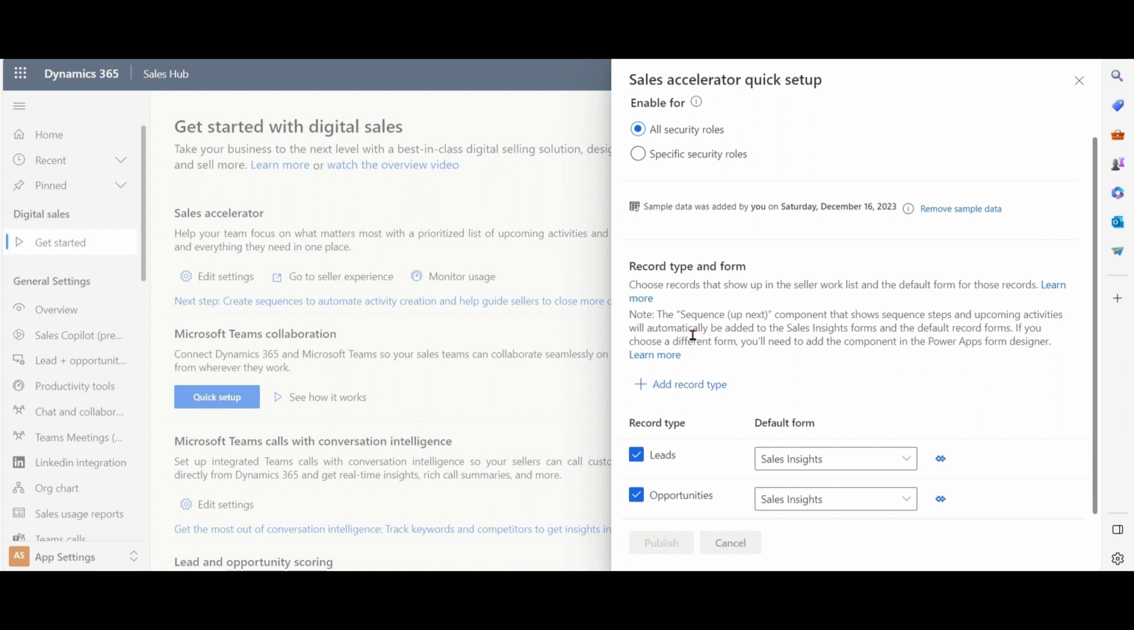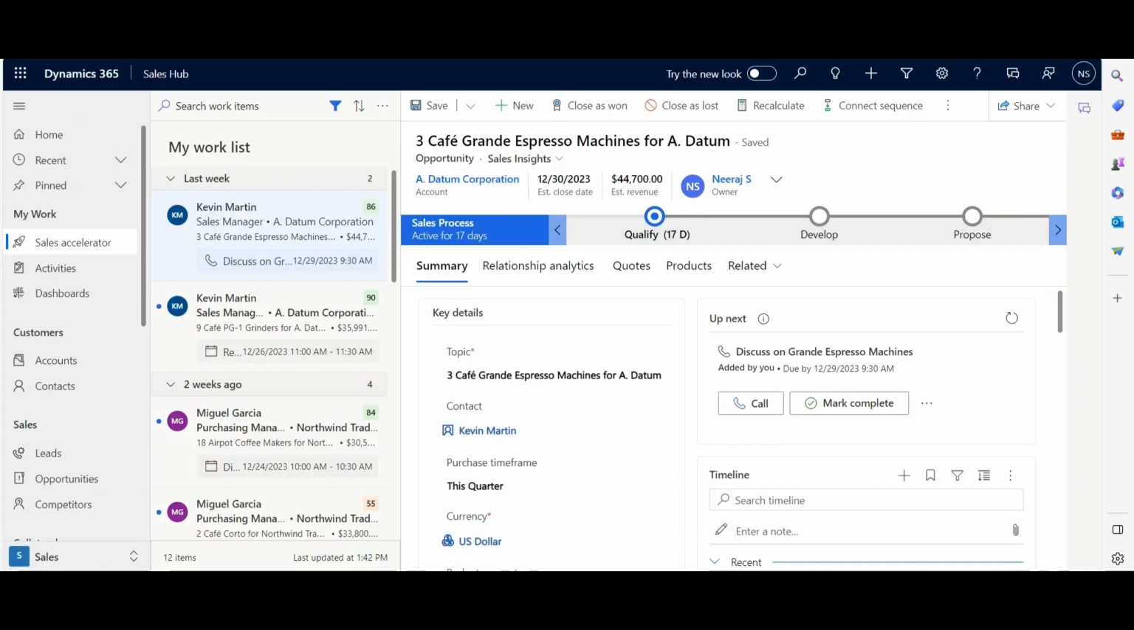Please notice that the sequence up next component that shows sequence steps and upcoming activities will be automatically added to Sales Insight form. So what will happen in case you choose some other form? There is a possibility this component is not visible. Although you can add later on as well, but best practice is to keep Sales Insight form as default form. So what is this sequence up next component? This component on the Sales Insight form.